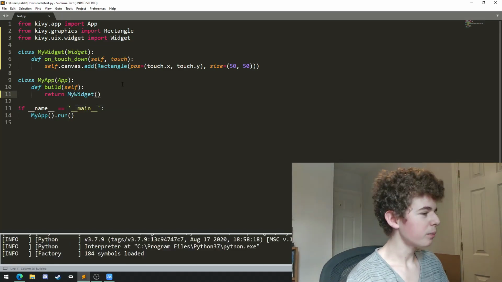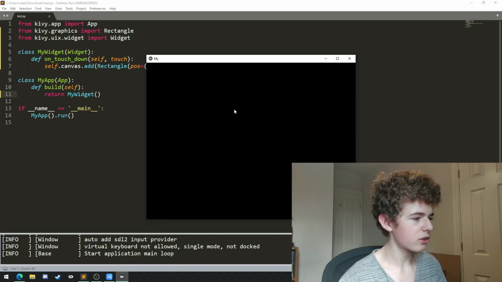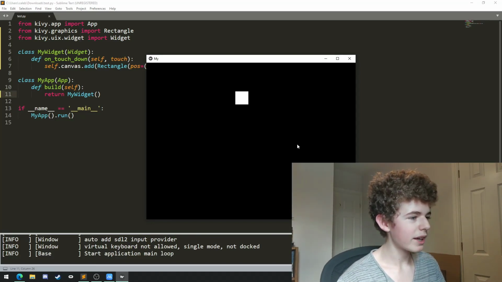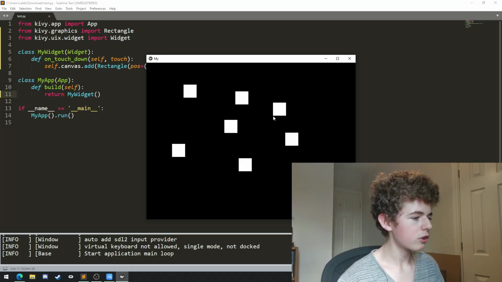So if we run it now, we can see we just get an empty screen, but when we press down, you can get a rectangle, or it's actually a square, of size 50-50, and it's wherever we touch.